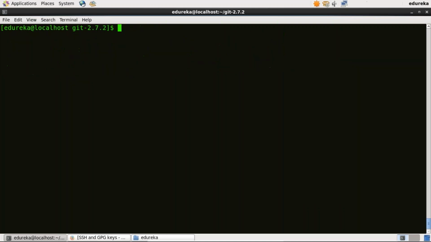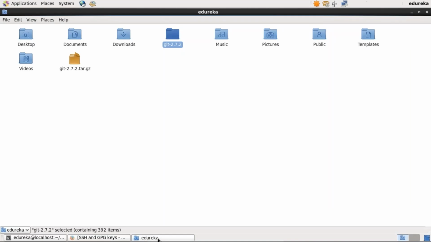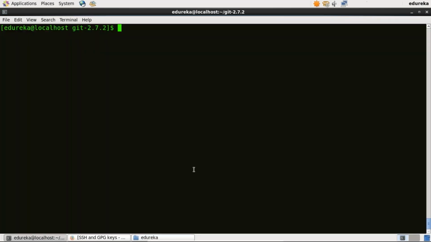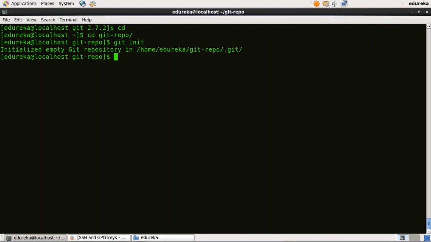Let me first clear my terminal. For that, I'll first create a folder and I will name it Git-repo. You can name it anything that you want, and I'll keep it empty. I'll go back to my terminal and change my directory to that Git repo. Here we go. So now I've entered the Git repo directory. Now I need to initialize it first. So for that I'll use the command git init. So it has been initialized successfully.